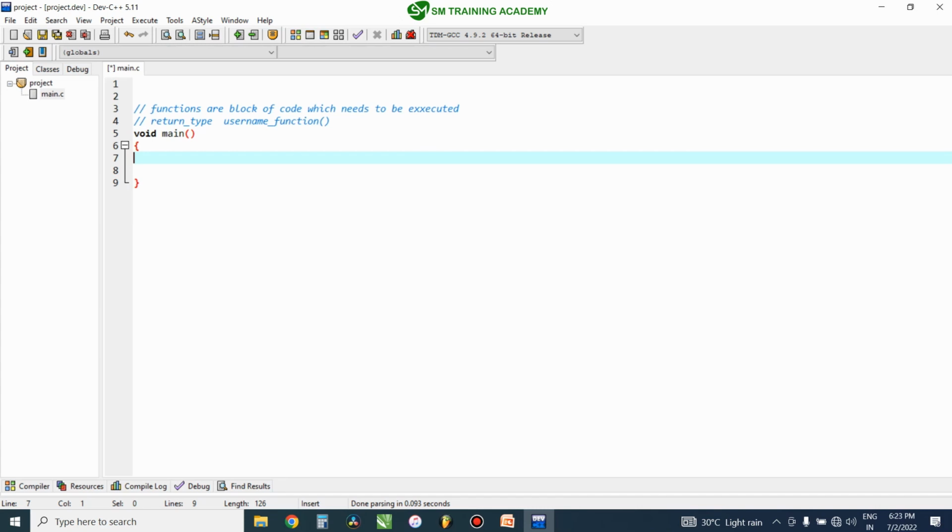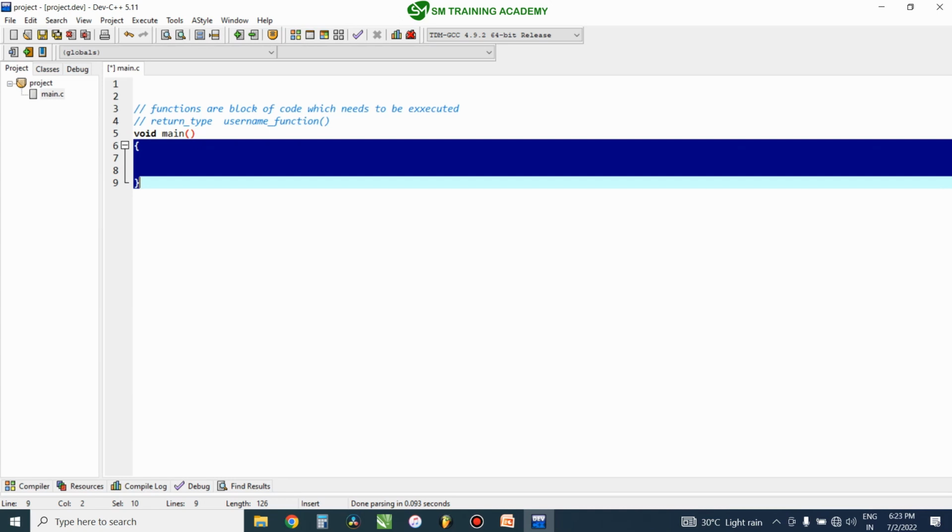So whatever lines you write inside this main function will only be executed in the C program. Because of that reason, this function is a very important function in a C program. So all the C programs that you are going to write from here on will contain this main function.